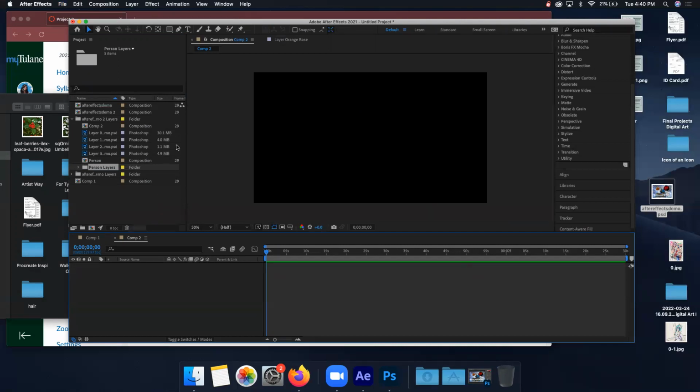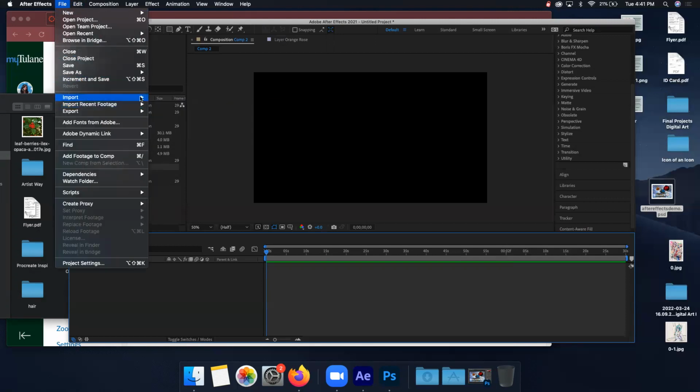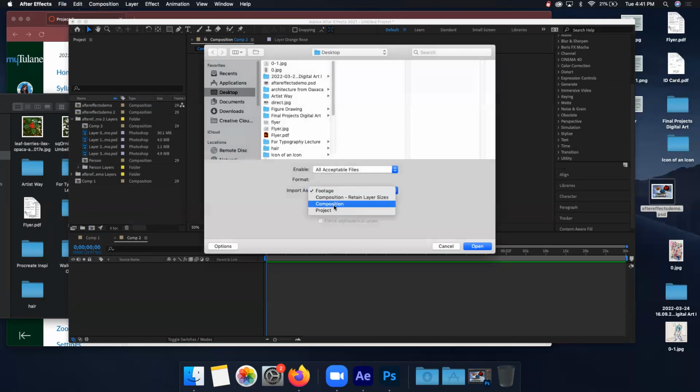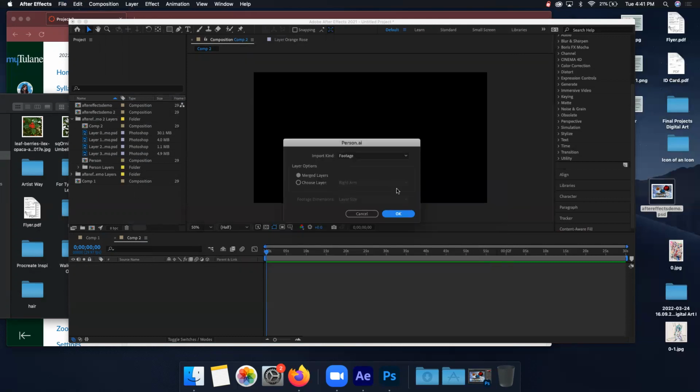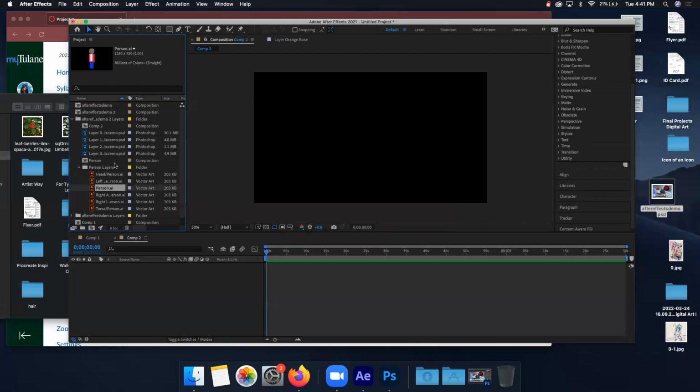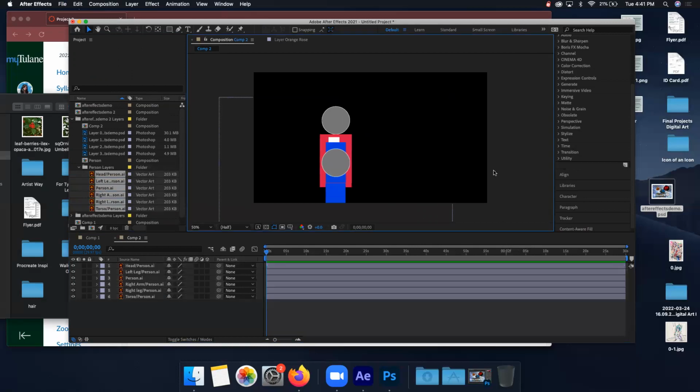Is it different than the original? Is it different than when they originally imported it? Yeah, it's only different because instead of retain layer sizes, you're just gonna do composition. Is it fine with still showing everything from before? Yeah, that's okay. As long as you're not putting it on your layers panel, you're all good. Okay, so just composition. Just composition.